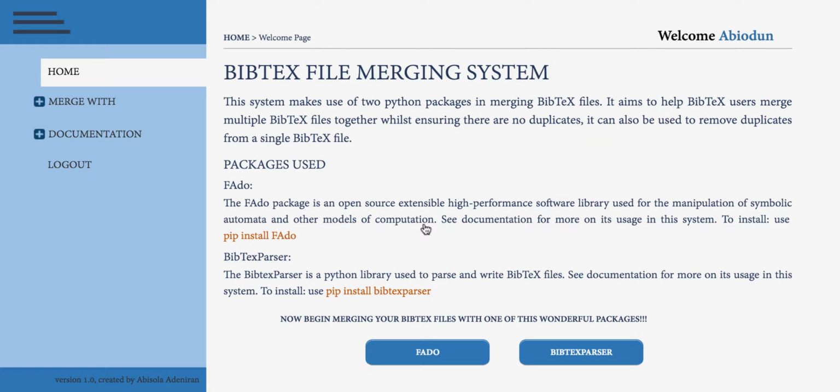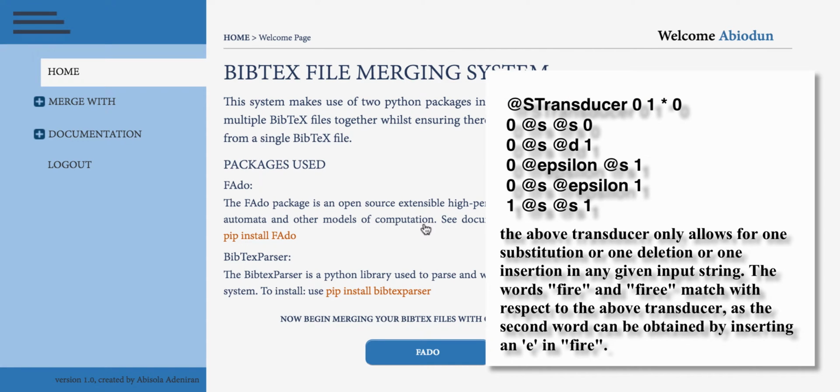Why did we use Fado here? Fado was used basically because of its transducer models, and we want to use transducers to be able to compare two strings, to evaluate two strings. Are they the same or are they not the same? I'm going to show you a simple image of an example of a transducer, and how that particular transducer relates to what users want to use it to do.